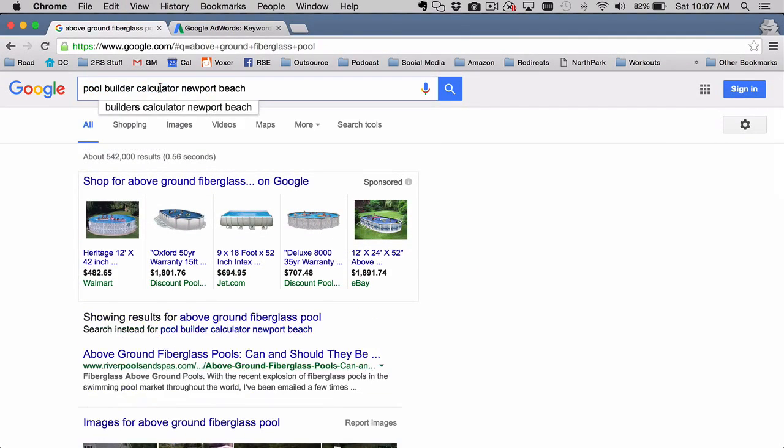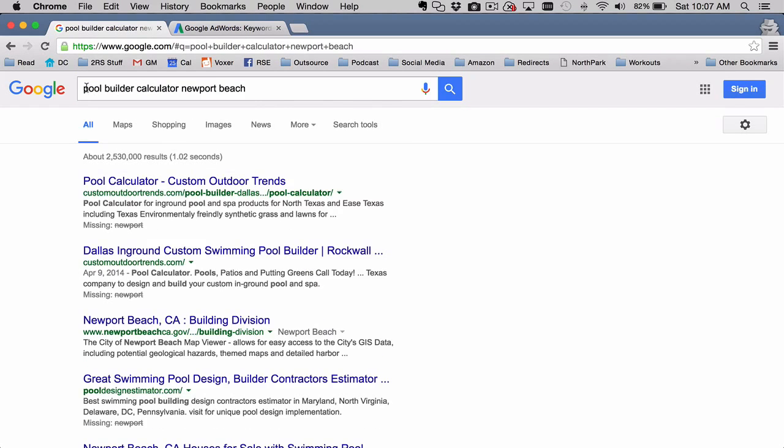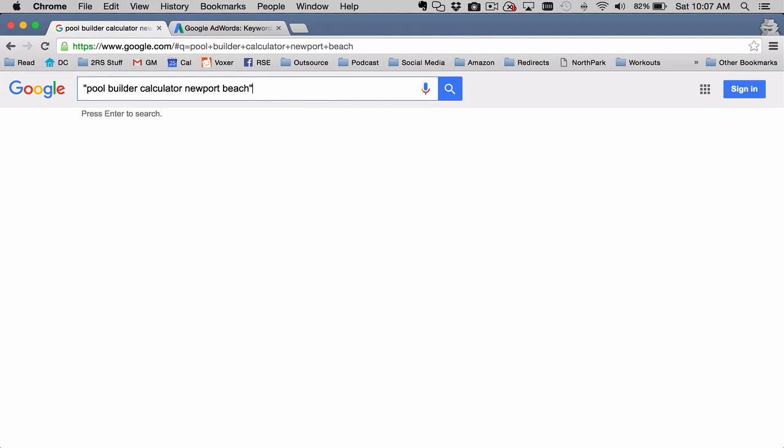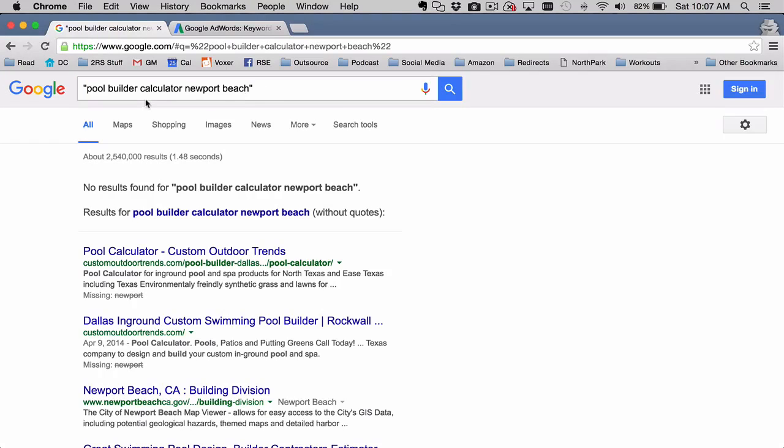If I do Newport Beach, you want to wrap quotation marks around it, from beginning to end, because that's going to tell Google, hey, only serve up results for anybody that has this exact combination of words in this order right here. I don't want anybody else that's kind of spread out. As you can see, it says no results found. So that's a good thing.